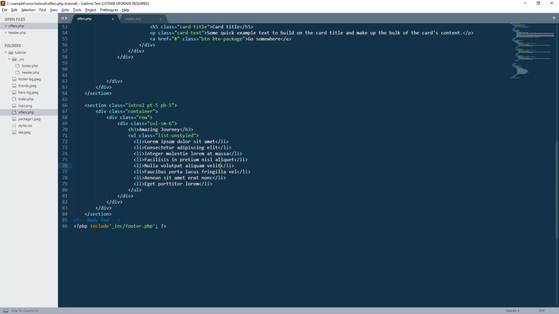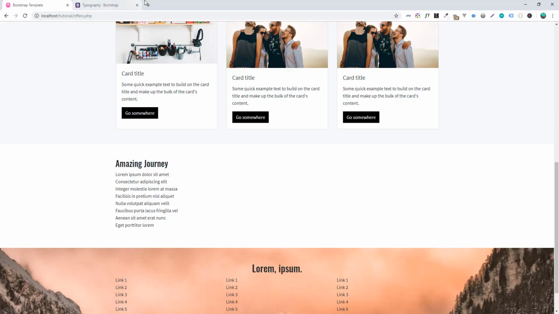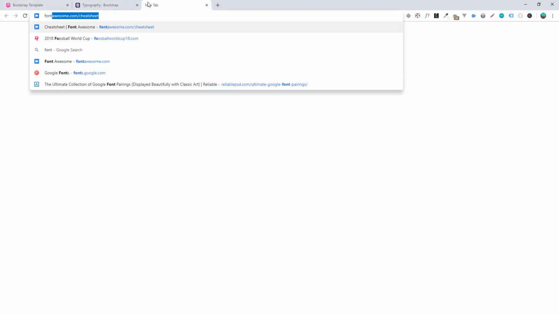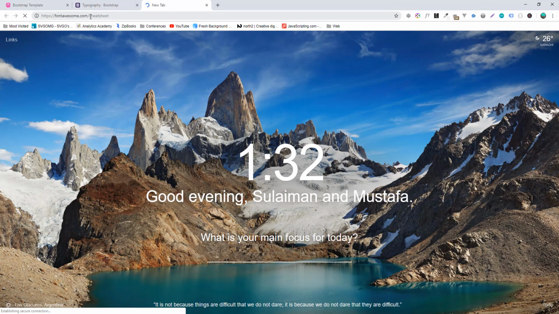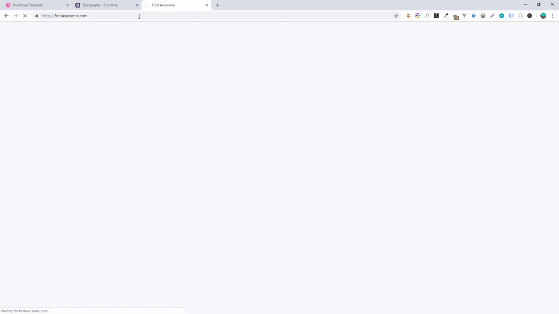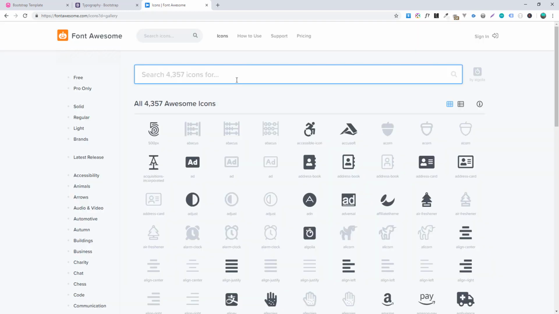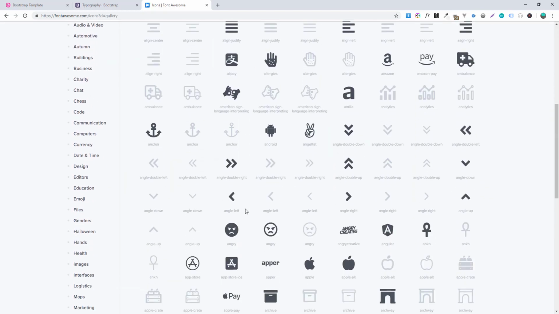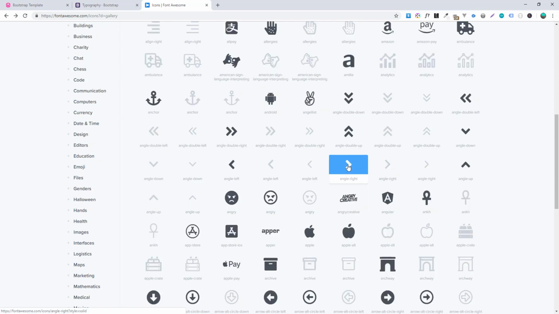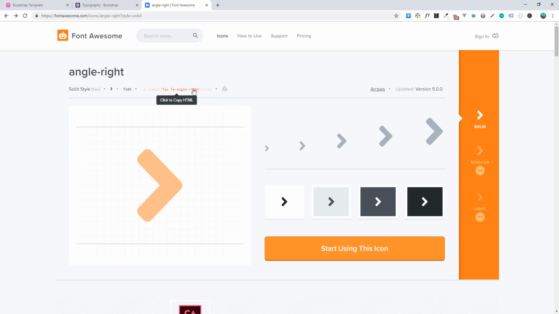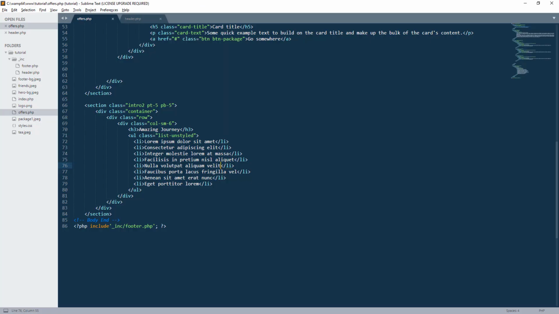Now we need to add some Font Awesome icon. Let's go to Font Awesome cheat sheet. Not cheat sheet actually. This is for Photoshop or any design software where you want to add the font. Okay, icons, and look for an icon. Let's use this one, angle right. Okay, here it is. Just click on it, it will copy it automatically.